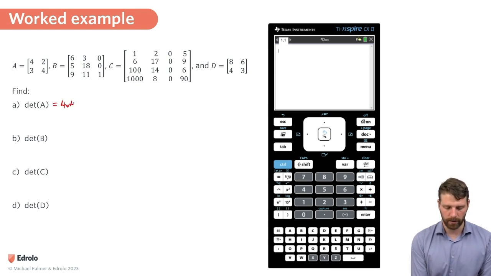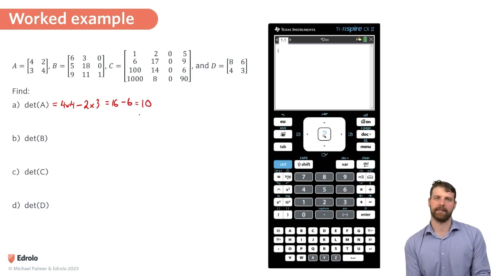So that's going to be 4x4 minus 2 times 3. And 4x4 is 16. 2x3 is 6. So 16 minus 6 gives me 10. The determinant of A is 10.